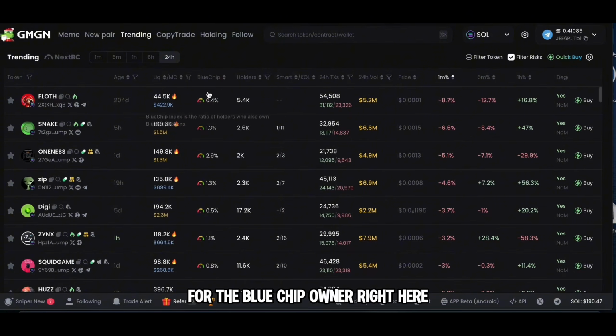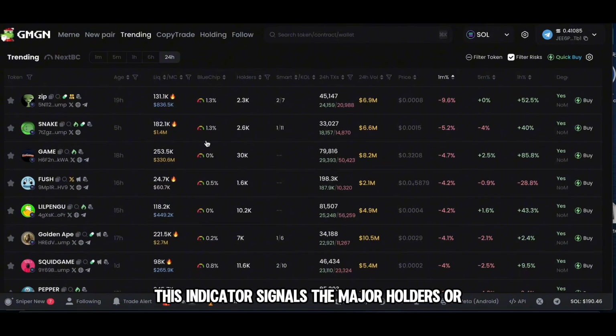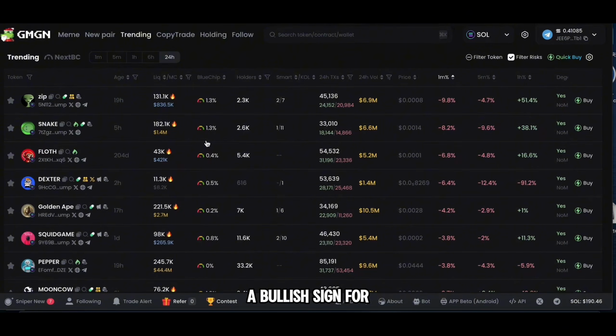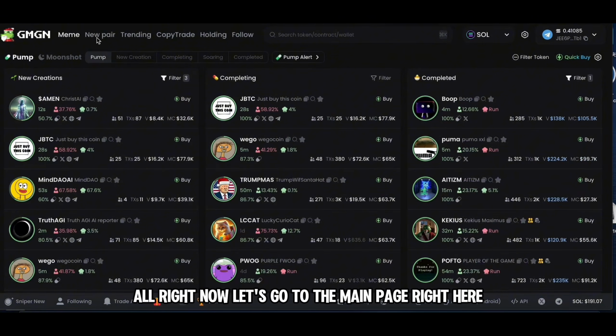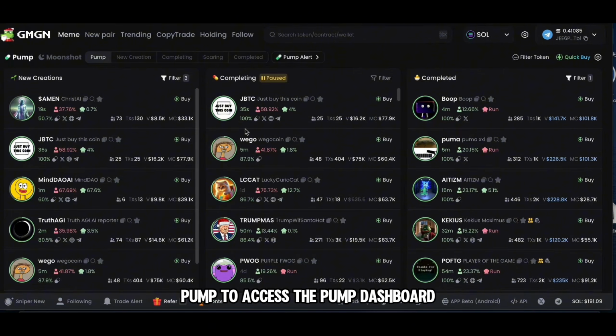Also, you can look out for the blue chip owner right here. This indicator signals the major holders or smart investors are buying, which is usually a bullish sign for smaller market cap coins. Alright, now let's go to the meme page right here, just at the top. Then we're going to select pump to access the pump dashboard.